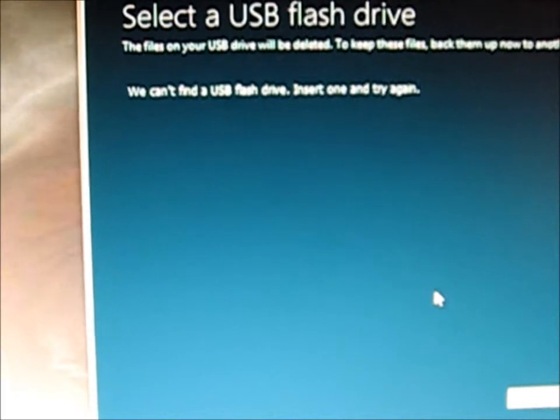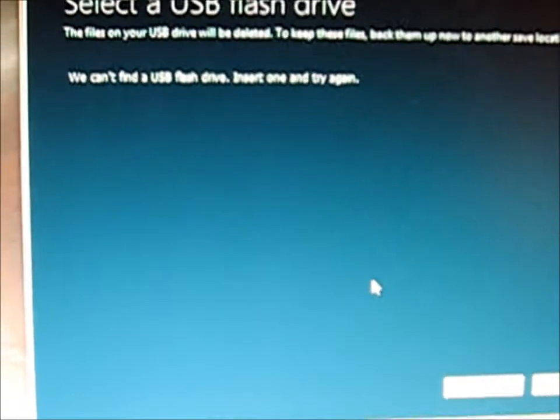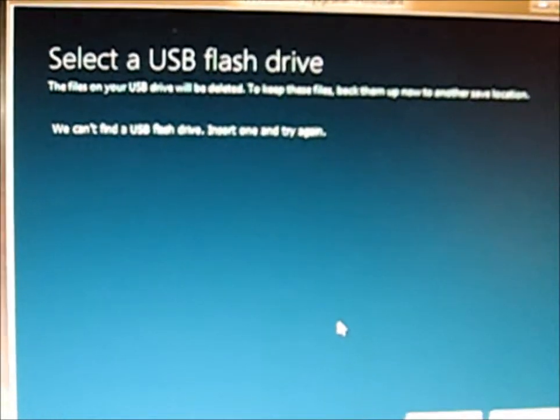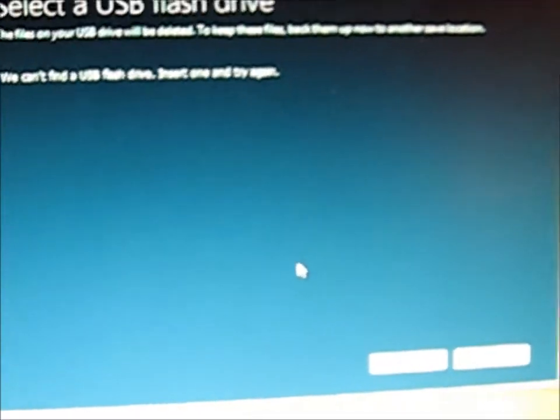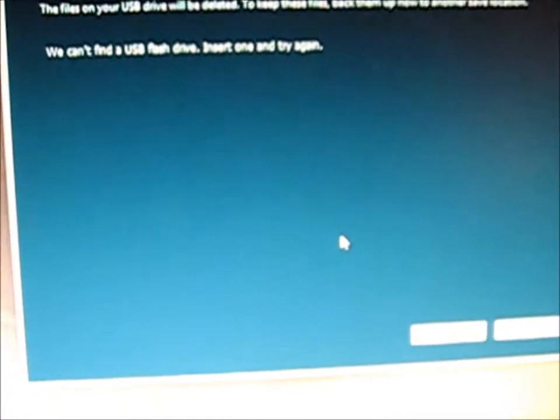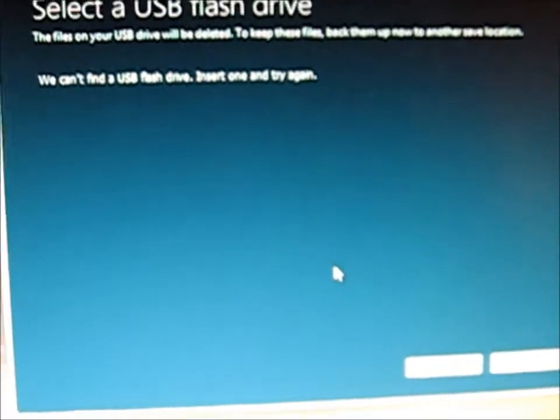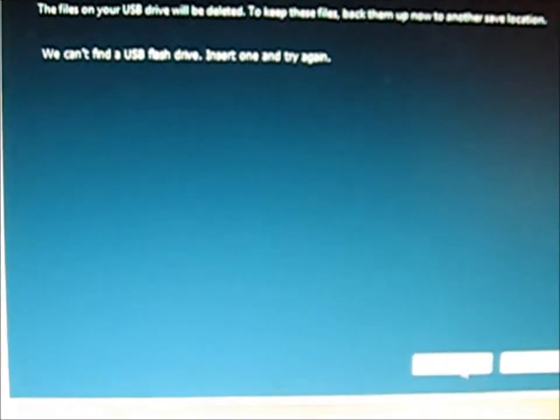Insert a USB drive. Click it. It'll prompt you to format. You click OK, and it will create the USB drive. I've already done this, and the steps from this point on are straightforward and automated. So here's the USB that I created earlier.